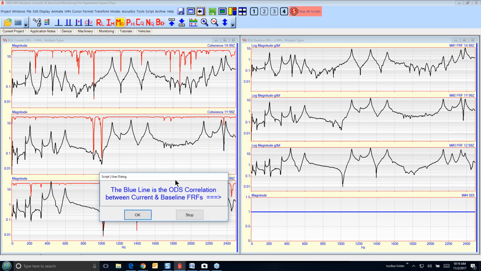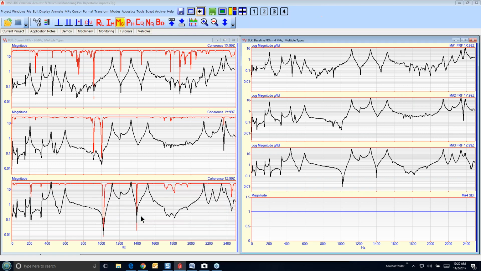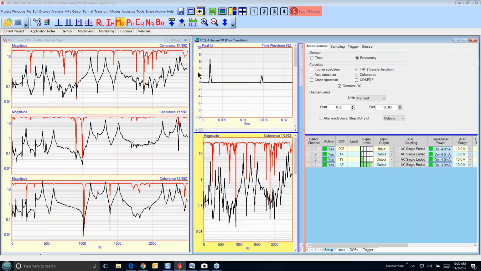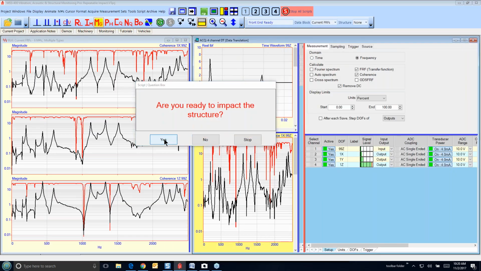Now you can see that when I compare the current with the baseline, all my ODS correlation values are 1 because I'm comparing these 3 complex spectra with these 3 over here. And as a function of frequency, they're identical because I just took the current and replaced the baseline with the current. So now I'm going to go back here and I'll hit at a different point and we'll see what happens. So are you ready to impact?